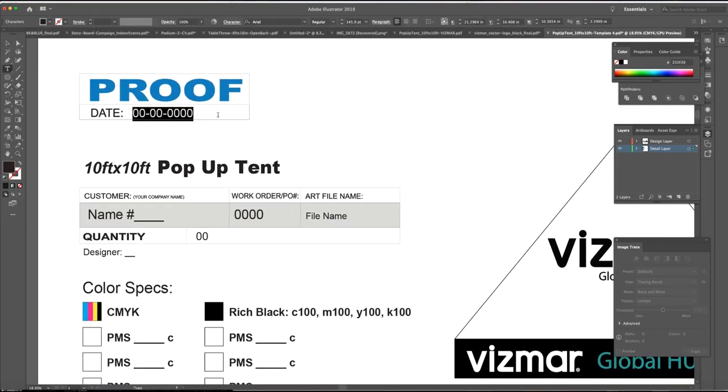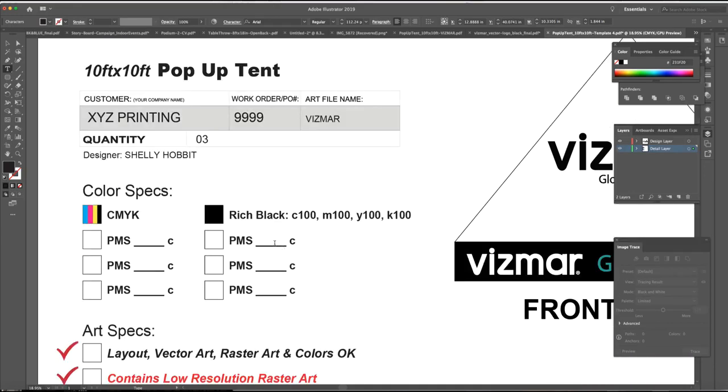Now what I want to do is give the instructions for this. So it's sometimes nice to have the date. I'm going to put the date in here, 11/05/2019, and I'm going to put the name of the company, XYZ Printing. And if I had a work order or a PO number, I can put that here. And if I had a specific file name, like for example, this one is Vismar, I can put the name there. And then the quantity. We want 3, so we're going to put the quantity. And then we're going to put the designer name. The designer was Shelley Hobbit, and we'll put her name in there.